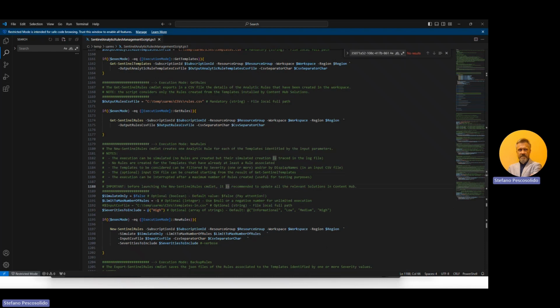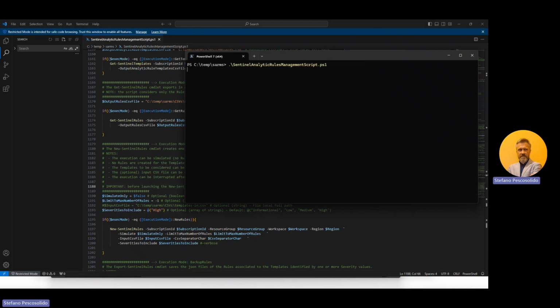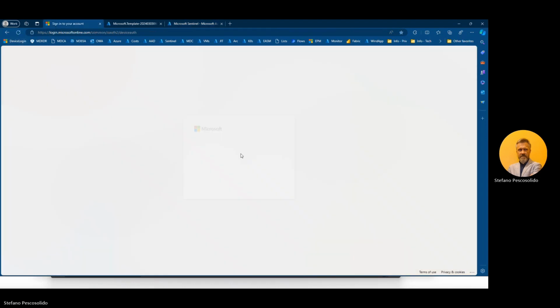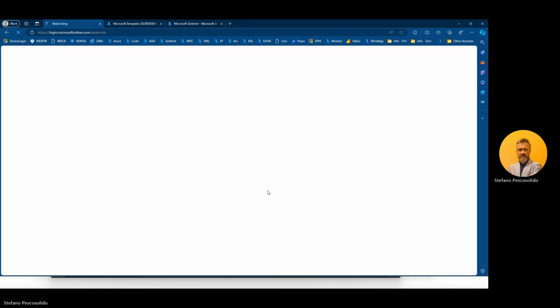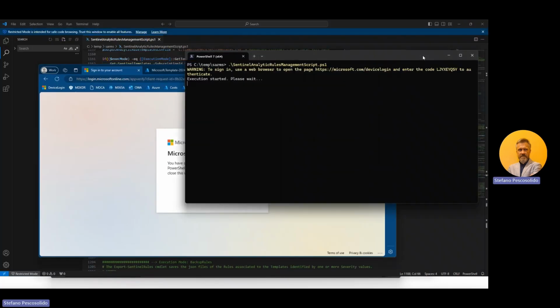No, it's not a simulation. This will create rules. So let's do it. Okay, I have to authenticate. This is the code. The authentication is done. Now the execution has started.